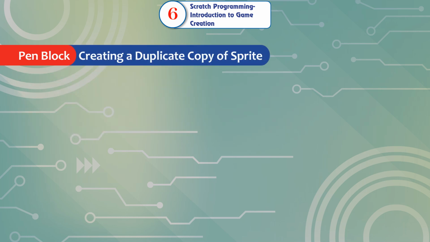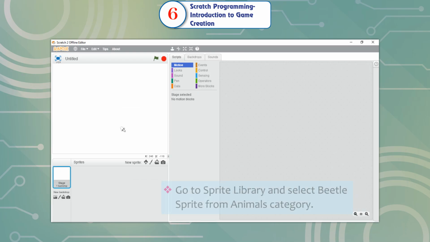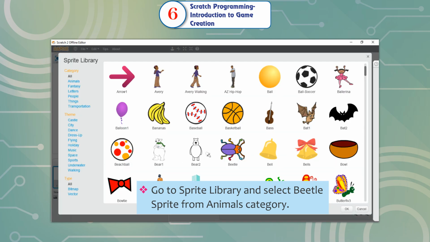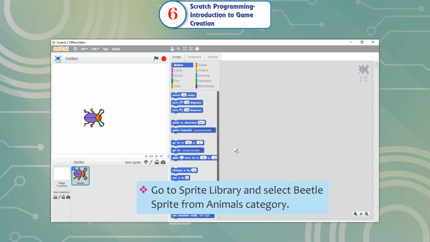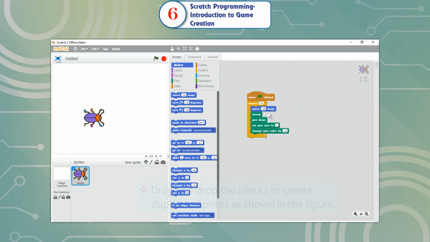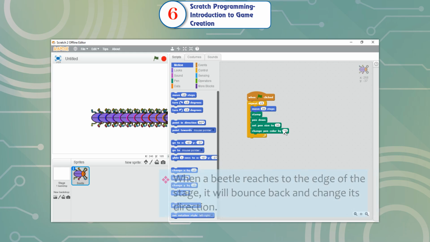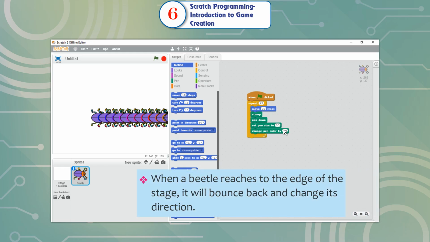Creating a duplicate copy of sprite. Stamp block is used to create a duplicate sprite. Delete the default cat sprite. Go to Sprite Library and select Beetle Sprite from Animals category. Drag and drop the blocks to create duplicate sprites as shown in the figure. Change the values in blocks as you can see in the figure. When a beetle reaches the edge of the stage, it will bounce back and change its direction.